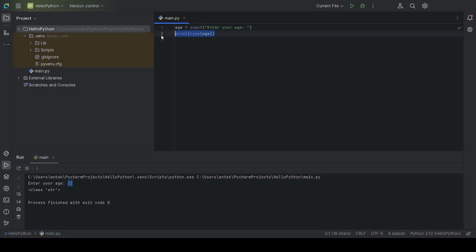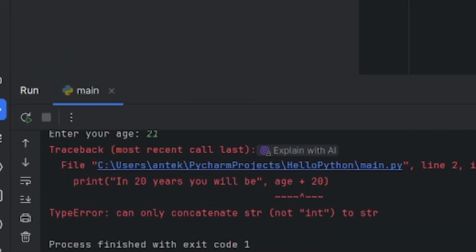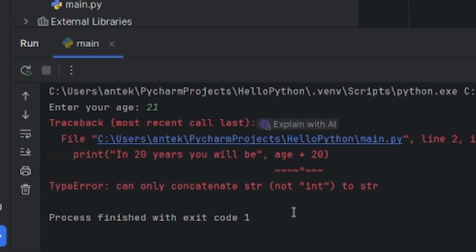So let's say that we want to print out a message: "In 20 years you will be", comma, and let's say age plus 20. Well, we can add this to our age, and let's see how old we will be in 20 years. I am 21, so in 20 years I should be 41, if my math is correct. And we get an error. This is the first error message that we got in this series.